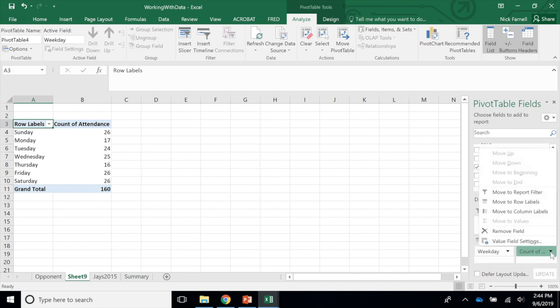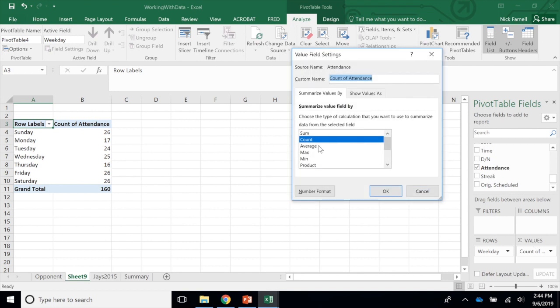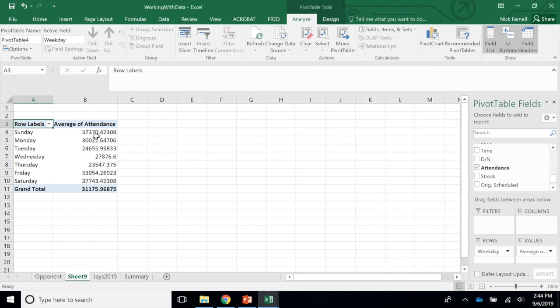We can click on this and click on value field settings. We want average attendance, and then we can click OK. This makes a little bit more sense. So on average on Sundays, attendance was 37,370. If we look at Wednesdays, for example, 27,876. That makes sense. Midweek games, difficult to get people out to.